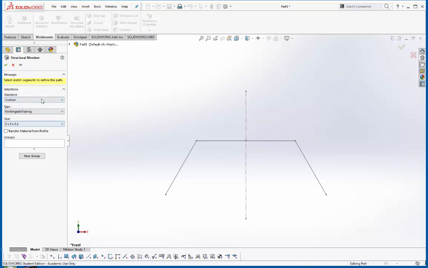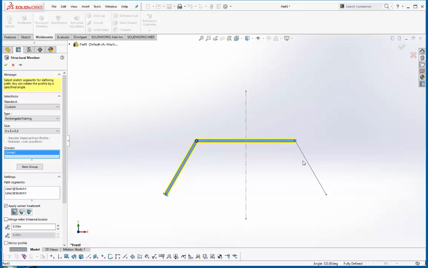I've identified the profile, highlight groups, make a new group. These can all be part of the same group because they lie in the same plane and they're continuous, or either one of those things has to be true. One of those has to be true. Either they have to lie in the same plane or they have to be continuous.